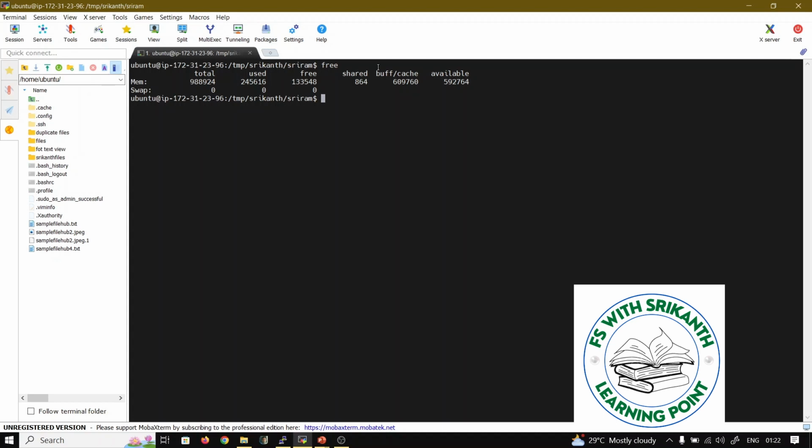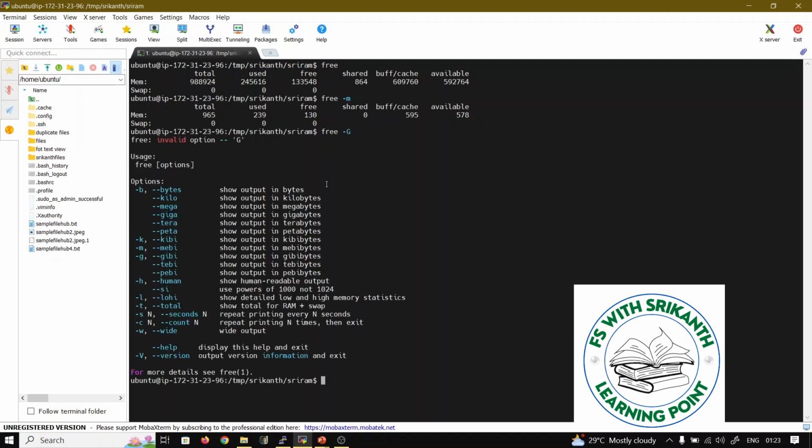And next, the same command, free -m. With -m, the values will be shown in megabytes. And free -g, with a small g we get gigabytes.